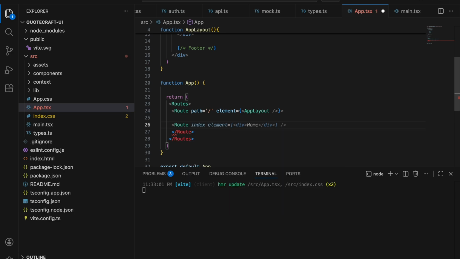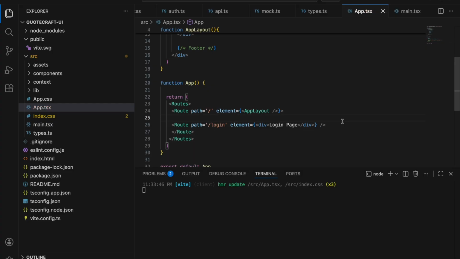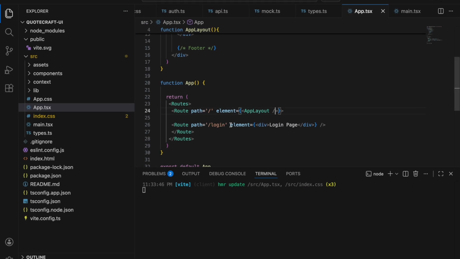Inside this we will add index route, path login, element. Okay, so if we navigate to login page, here we will basically route it to login page. Here we're just giving it an element, but we will replace it with a component.